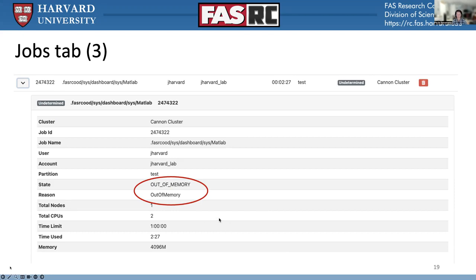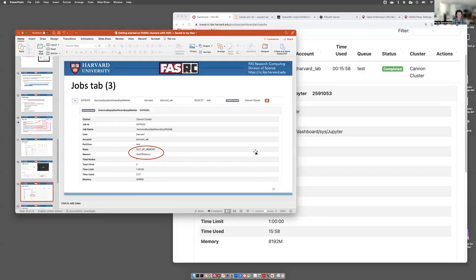The solution is to request more memory, or you can change your code and make it more efficient to use less memory. Depends if you are at the borderline, if you're already asking as much as you can, then you probably have to change your code. But if not, you just increase the amount of memory that you asked for.